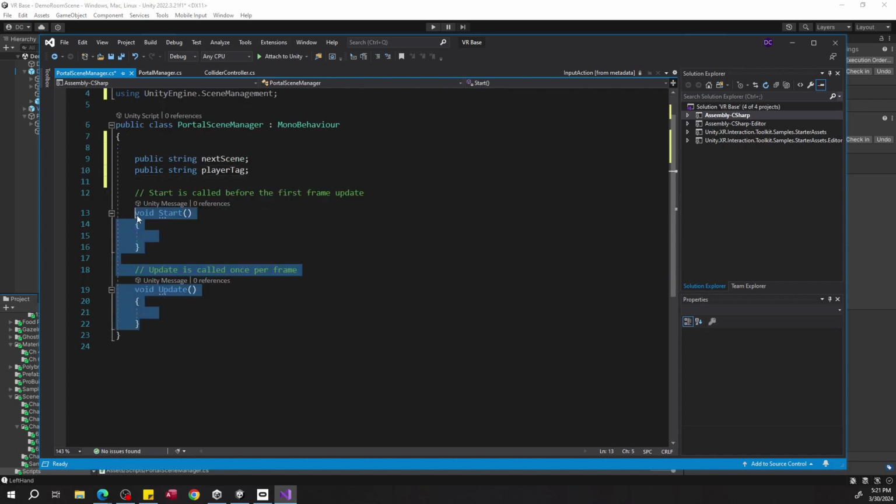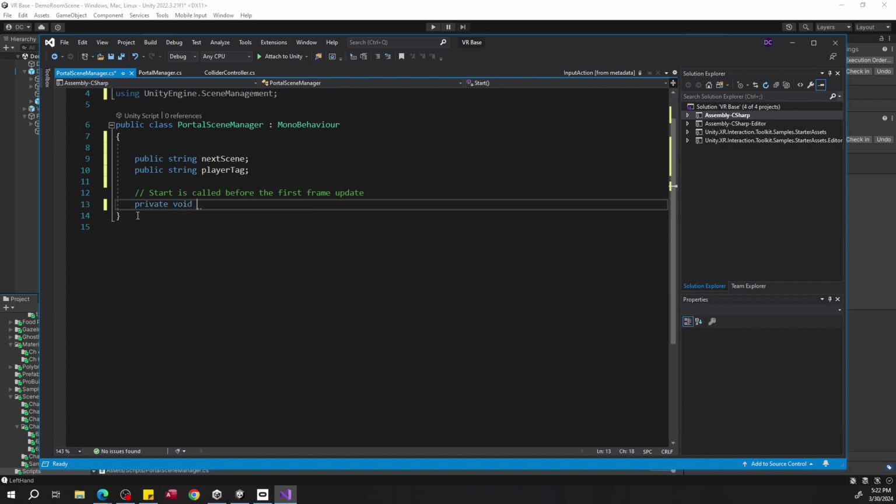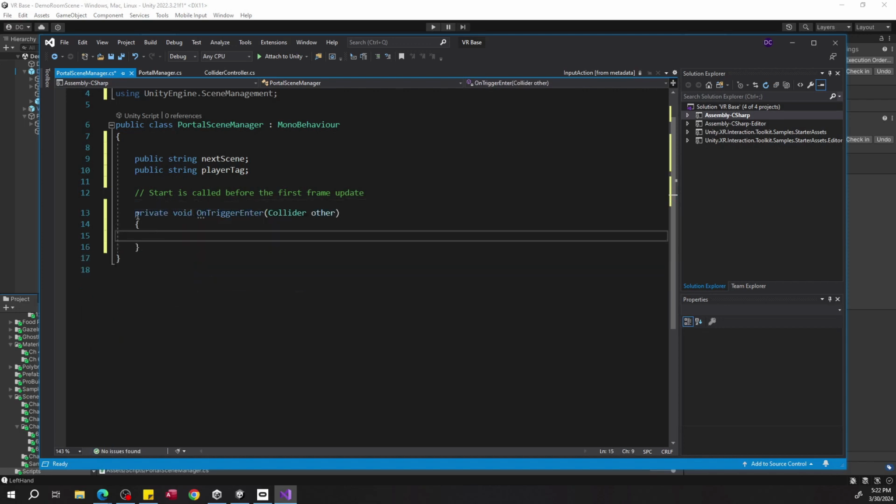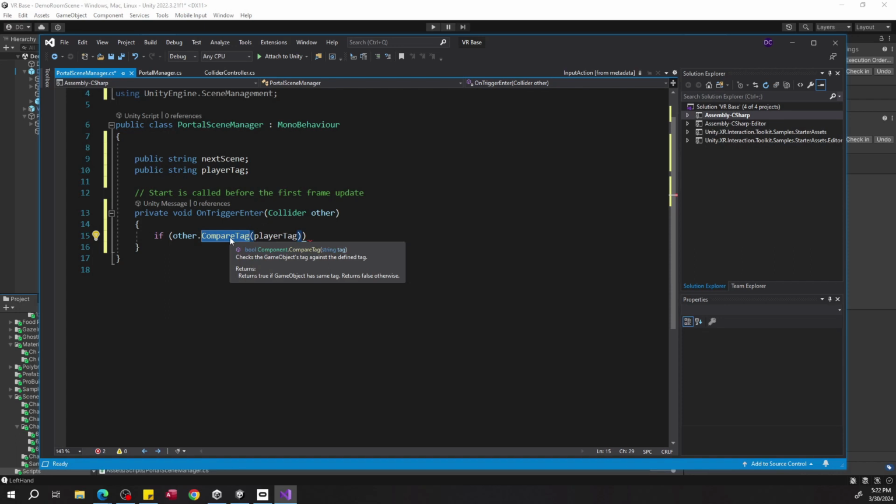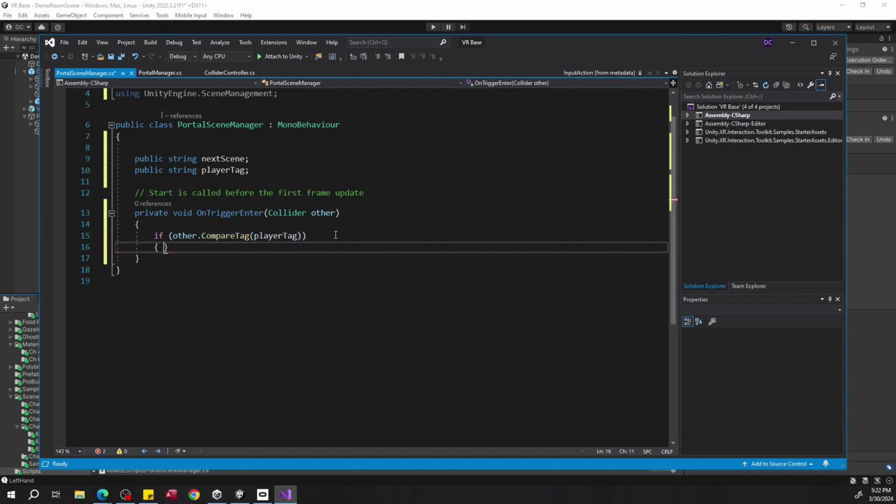So now we'll simply have our private void OnTriggerEnter. And we want to make sure there's no need for cooldown here because we won't be going directly to another portal per se. So if other dot CompareTag player tag. This is just another built-in method. It says it returns true if it has the same tag. This is essentially the same thing as writing other dot tag equals player tag. I guess they're just introducing this to say, hey, you can use this function too.